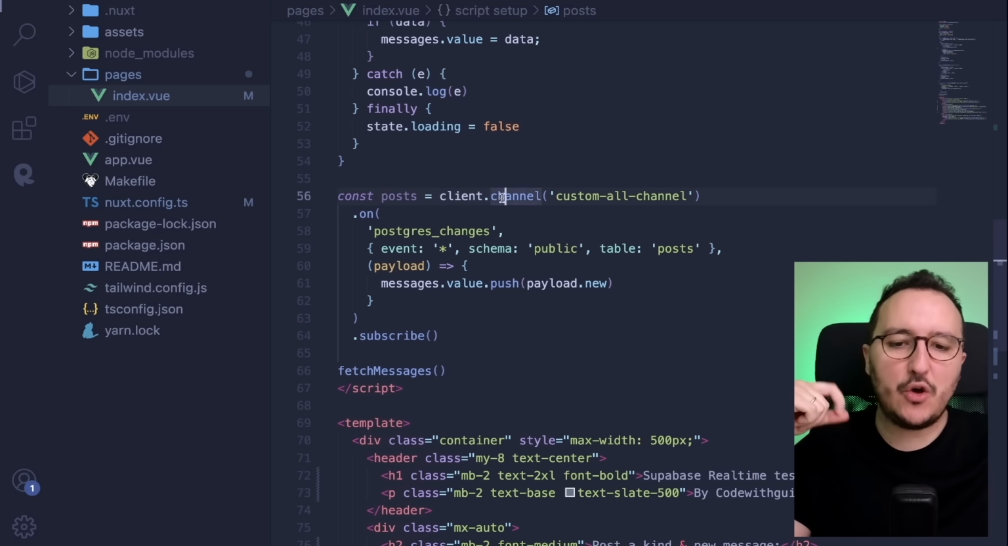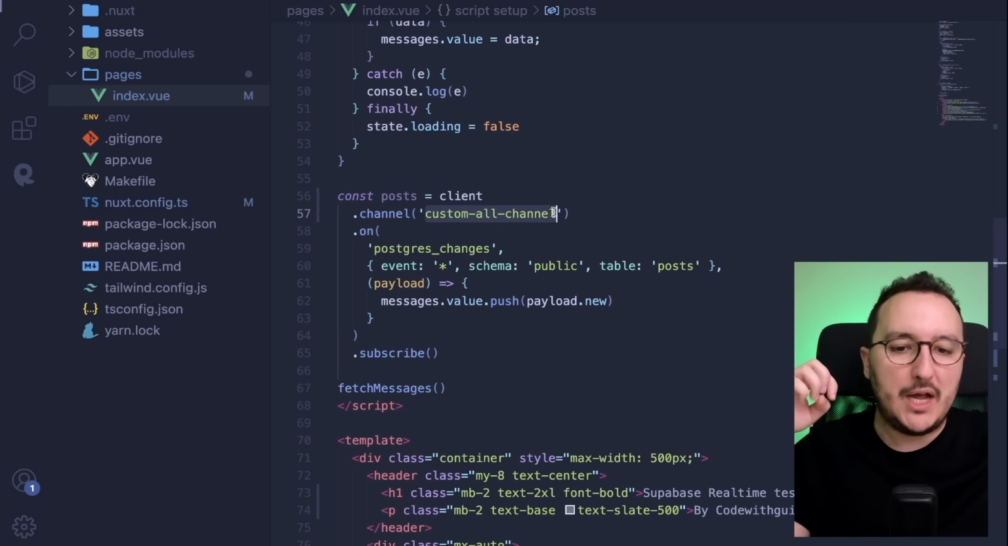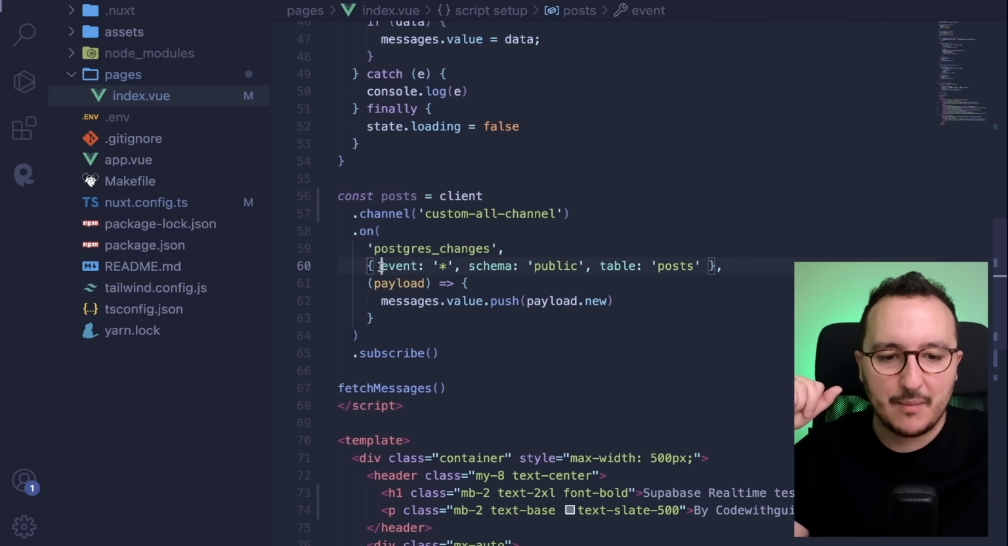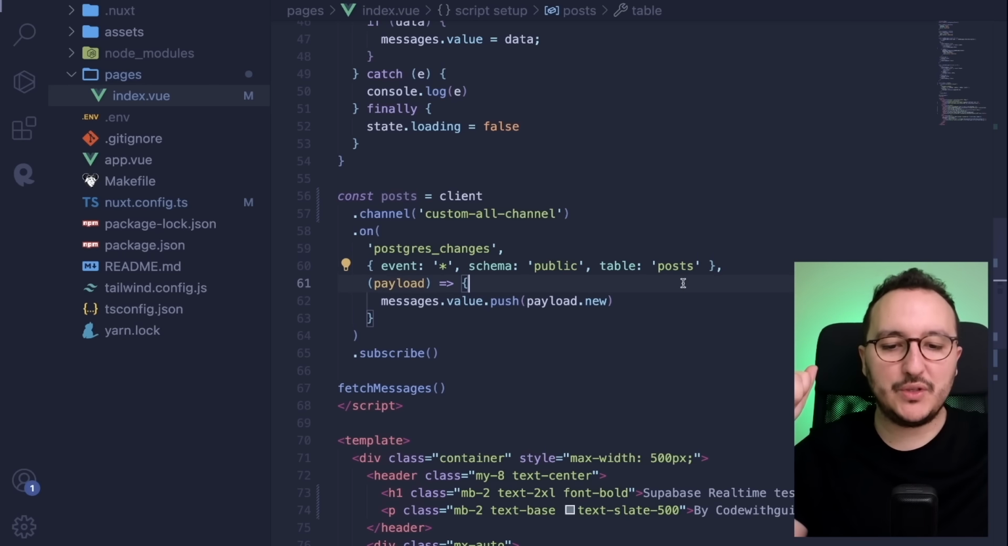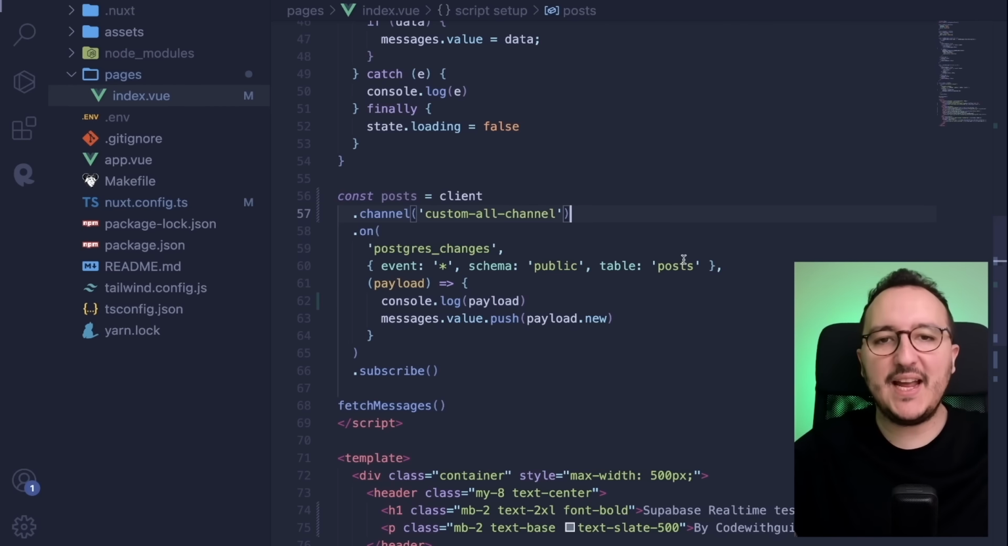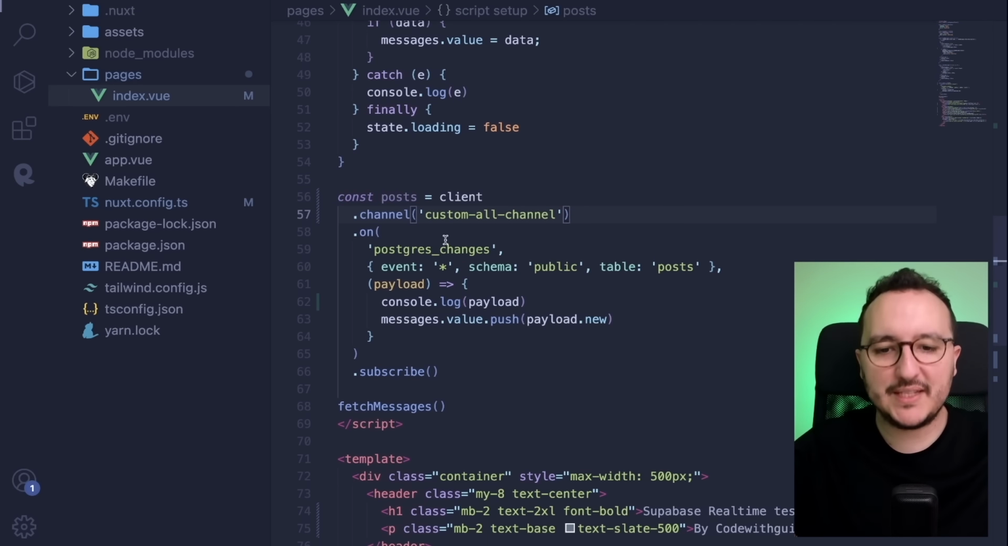So here with that code, with client.channel, we are going to subscribe to a custom channel. So here it's going to be the name that I give. It can be anything. I can say channel on, Postgres changes. I'm going to subscribe to any event here with the star, on the schema public and on the table post. So I'm going to console log my payload here just to see if I got an answer every time I'm going to push a message. Here it is supposed to answer.